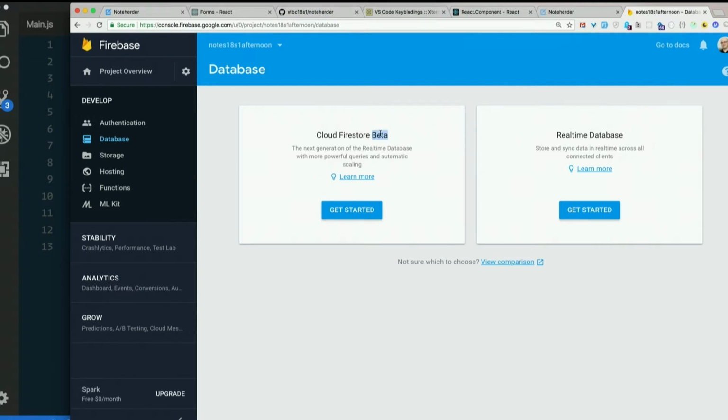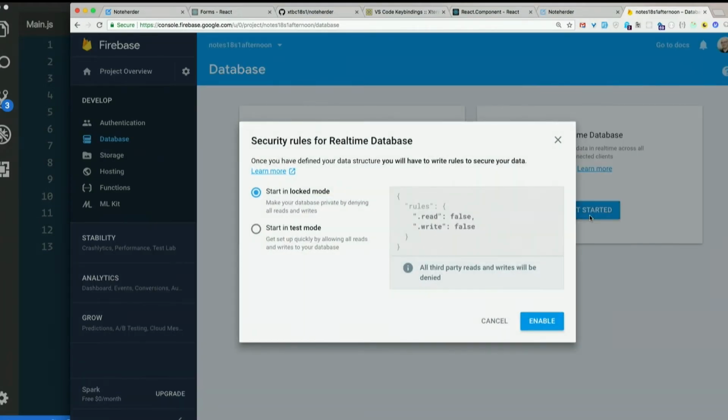Since this is a beta, let's not try to figure this thing out on the fly, only to have it break in a couple weeks. Let's just use the old one. Hopefully they won't deprecate it in the middle of class like they did 2 years ago. That was fun. Okay, get started with real-time database.